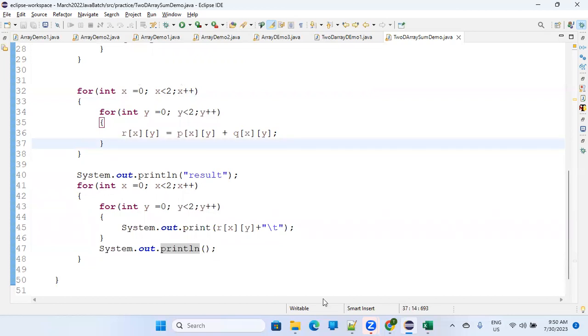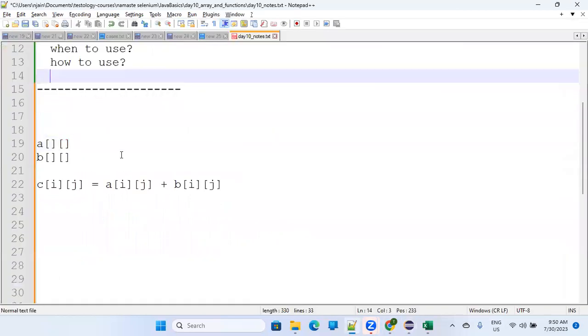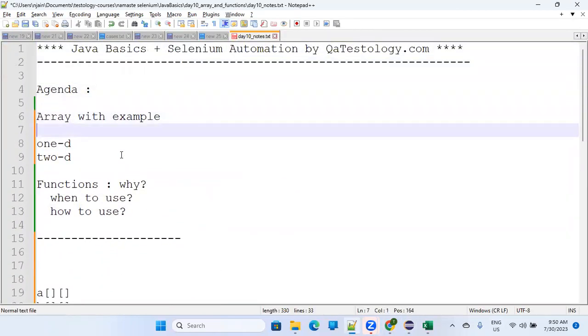That's it about 2D arrays. So what we have done till now, we have understood arrays with examples. Our next part is functions. So that we will see now.